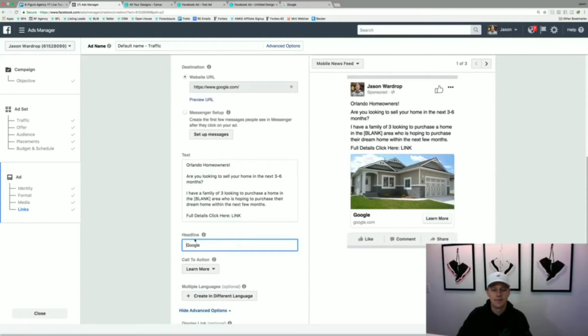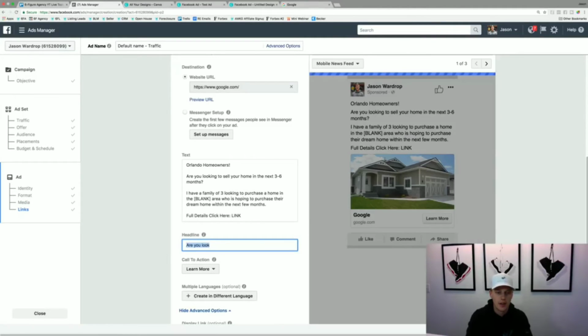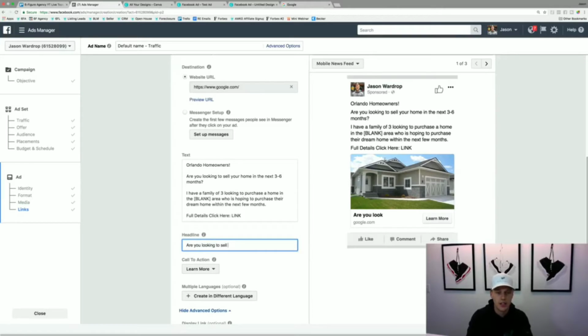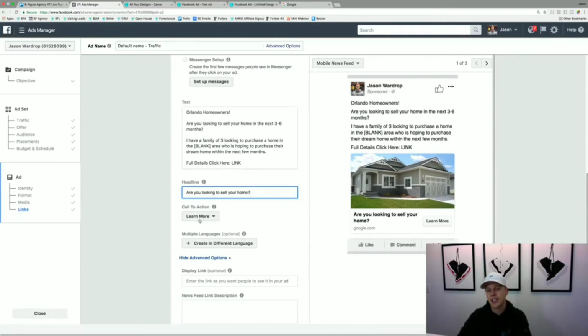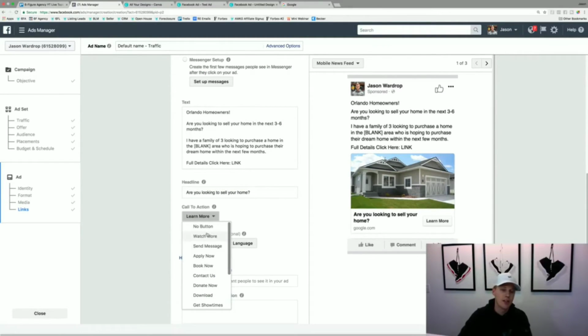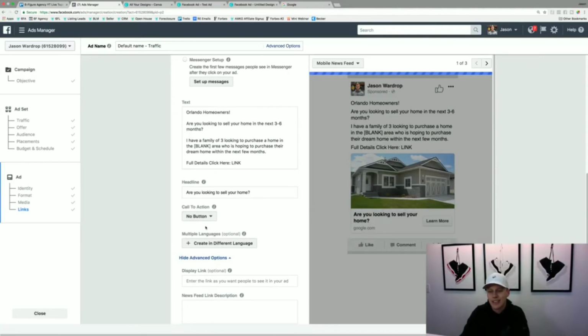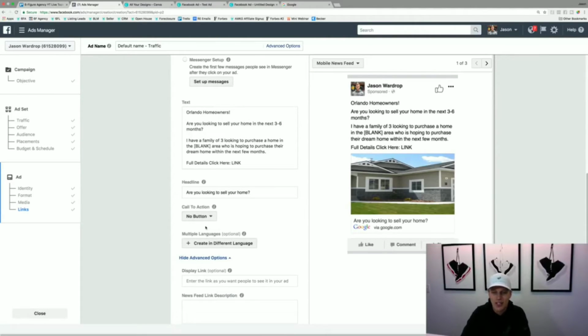So then for the headline, this is where that Google spot is going to be. We'll just say, "Are you looking to sell your home?" and that's going to pop up right there. Then for the call to action, we've got several options here, like learn more. We can say no button. I don't want it to look like an ad a ton, so we're just going to go with "Are you looking to sell your home?"